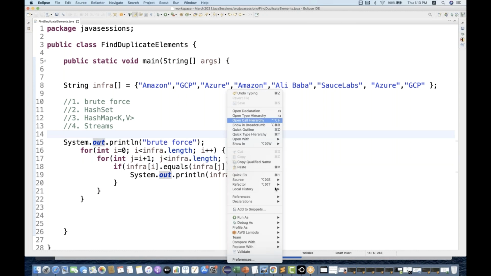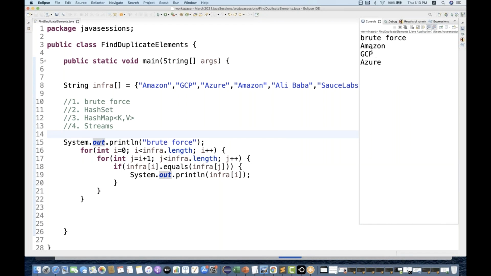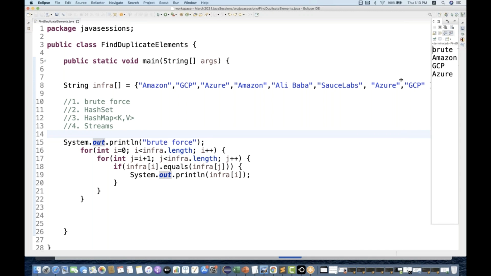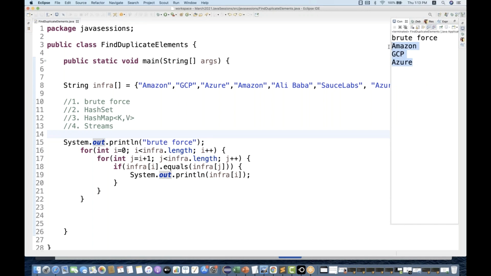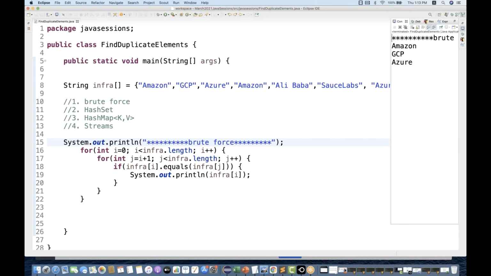So let's run it and see whether it is working or not. Run as Java application, and you can see that with brute force we are getting 3 duplicate elements: Amazon, GCP, and Azure. Amazon 2 times, GCP also, and Azure is also duplicated. So this is the brute force method, and we are getting this output. Let me run it again. Perfect.